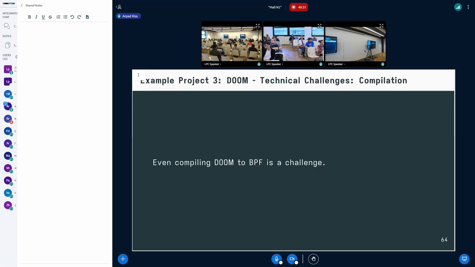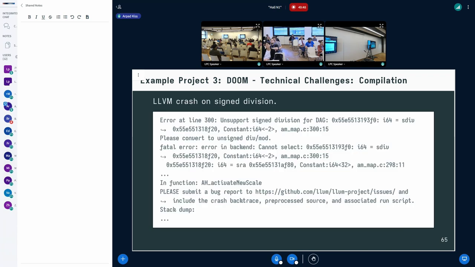In practice, Doom is rather hard to even compile to BPF. Even though we have an amazing LLVM backend, it's not quite ready for Doom without a little bit of massaging, as we'll see. So here comes a cavalcade of issues that I ran into with LLVM trying to compile Doom. First of all, signed division isn't supported in the instruction set, which is fair enough. It's not really required. But at the same time, there's no reason that LLVM shouldn't support signed division. Instead of being one instruction, it can be four instructions and not make much difference.